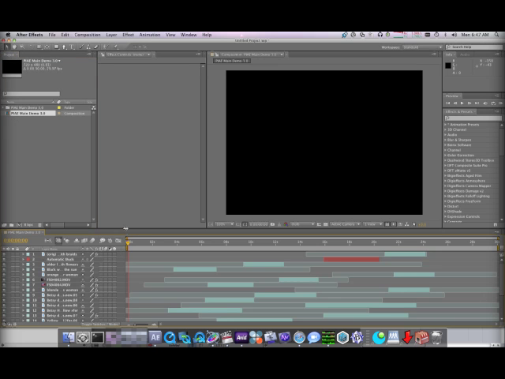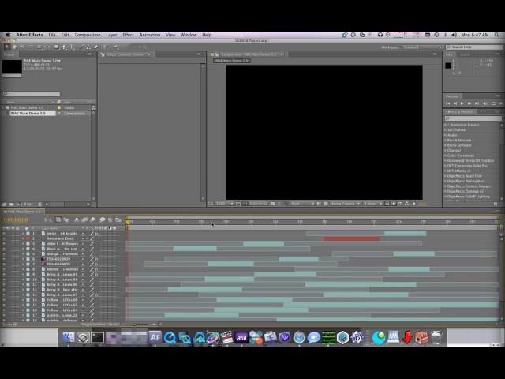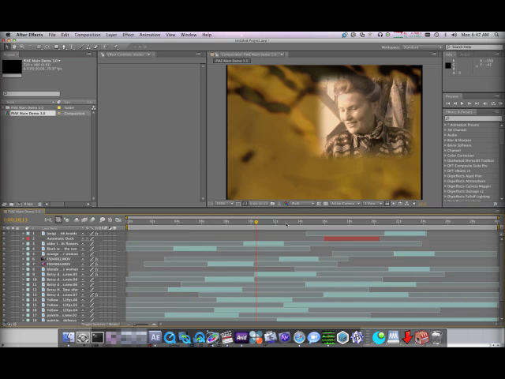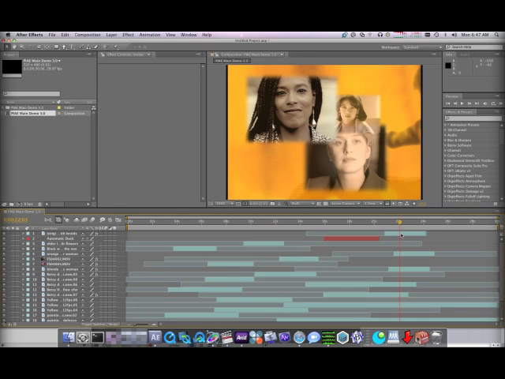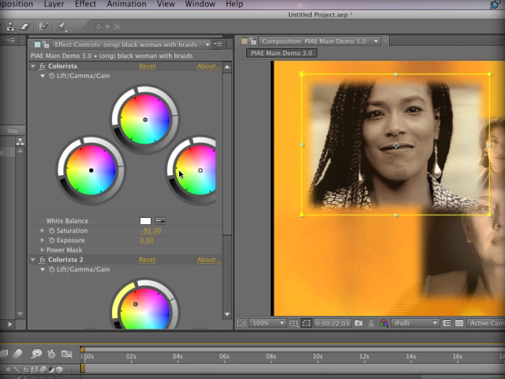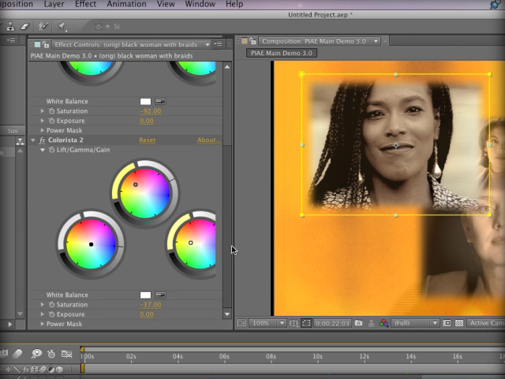So here we are in After Effects. Now I've got the timeline here. I can scrub through or click through here. You'll see that all my layers are there. I can even select a layer and see that the Colorista settings that I had inside of Final Cut Pro have been translated into After Effects.